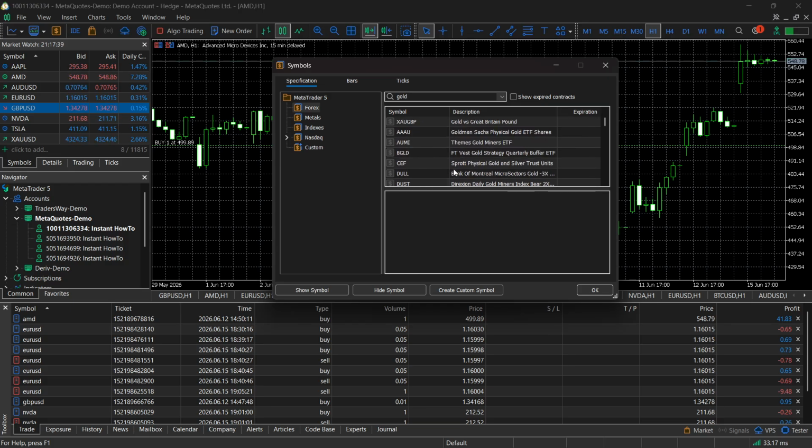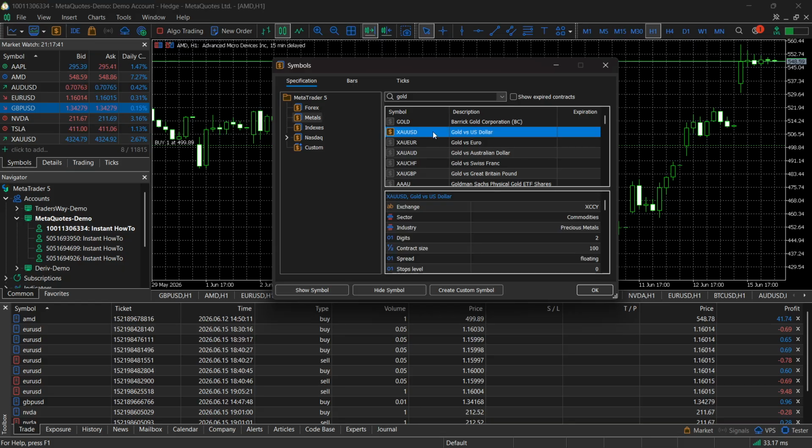So I'm just going to look for the basic one, which is XAU USD, gold versus US dollar. Of course, could be any of these as well over here. I'm just going to use the basic XAU USD. If you can't see it or if you can't find it, it means your broker doesn't support it. So you're going to have to sign into a different broker inside MT5. Then click on it when you find it and click on show symbol.